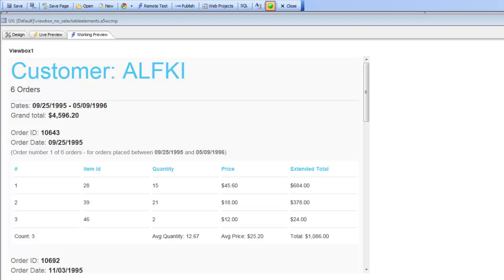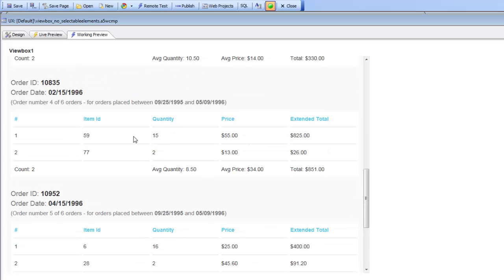One of the key concepts of the Viewbox control is that elements in the HTML that the Viewbox renders can be designated as selectable. So here's a Viewbox that has been rendered by merging some complex JSON data into a template, but you can see that when we click on individual rows in the generated HTML here, nothing is currently happening, and that's because there's no portion of the template that was designated as selectable.